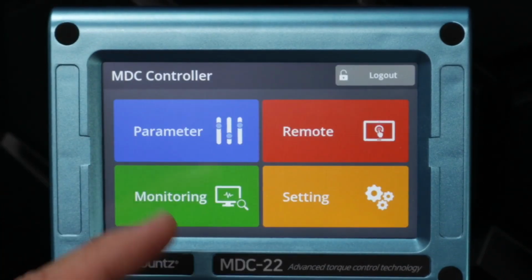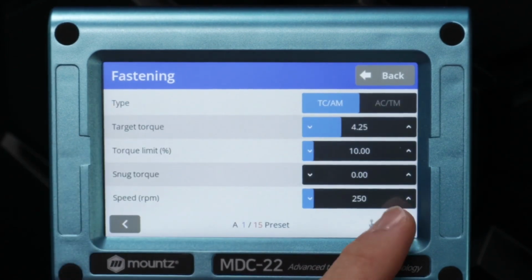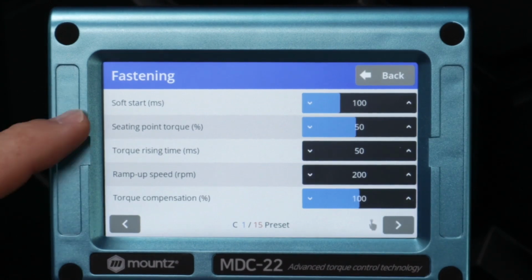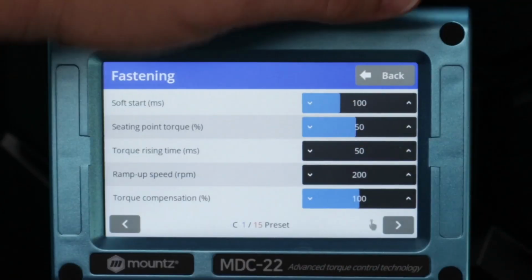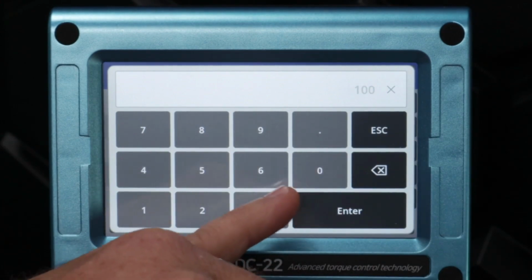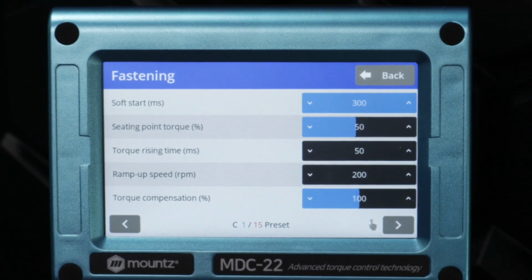Go ahead and log into the system. In our parameter, and in our fastening menu, we do have the ability to have a soft start feature. This can be set from anywhere from 0 up to 300 milliseconds. If we set that to 300, that's going to give us a softer transition up to our running RPM. In this case, it's going to go quite quickly to our 1,500 RPM that we just set.